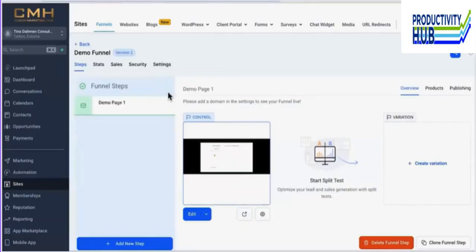I hope you enjoyed this new feature and you're as excited as I am about the new padding and margin, which you can now adjust individually between desktop and mobile in funnels and websites.